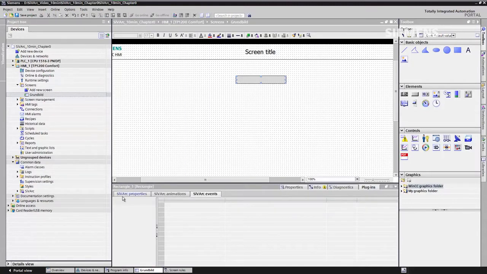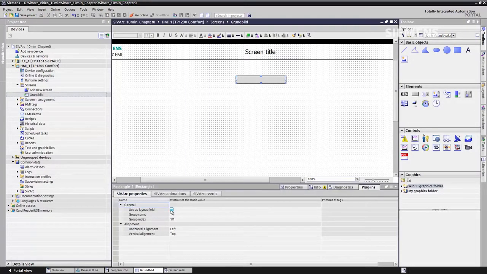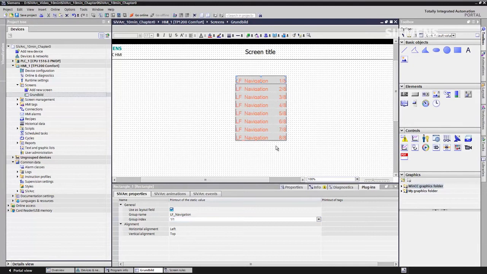Continuing to work with the square under the SiVArc properties, I can now go to Layout field and assign a group name. With this group name, I now create multiple layout placeholders from this first one. This means that whenever I generate a navigation button, this schematic workflow will be completed from top to bottom.